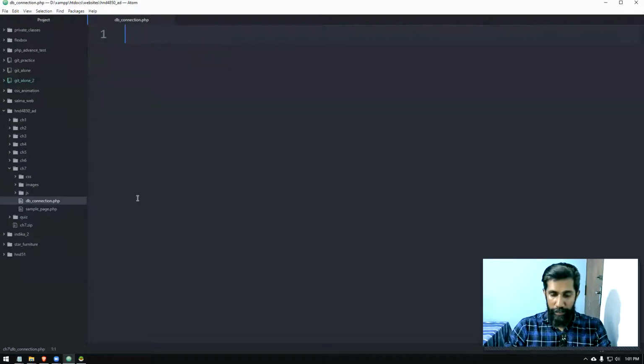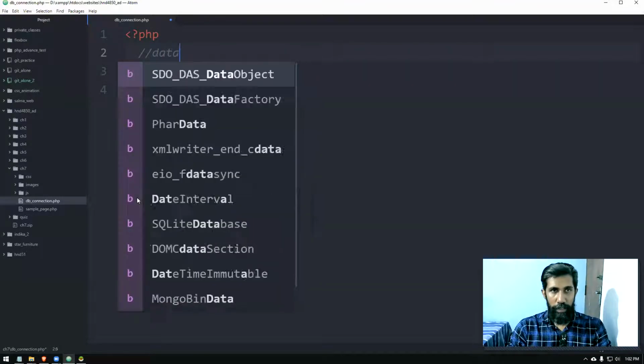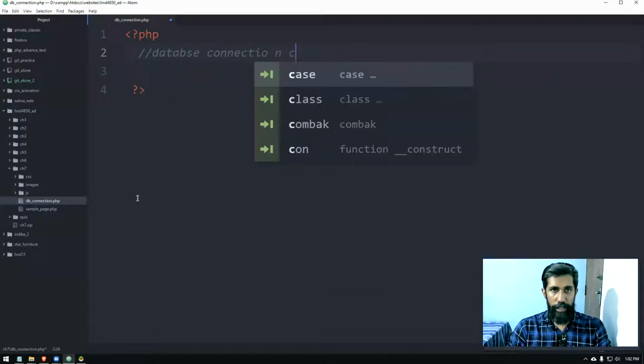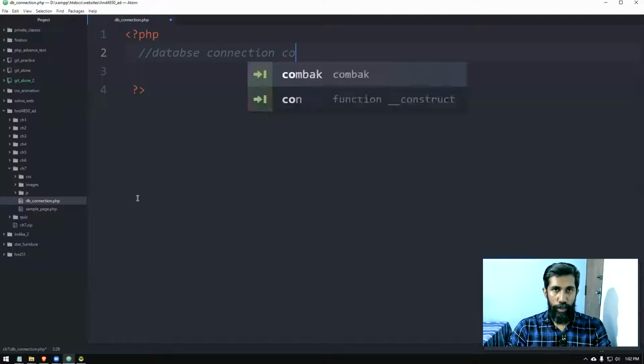So this side I have a reference file. Without making any mistake, I will type that, right? PHP code I'm going to use. So I can have a comment here, database connection code.